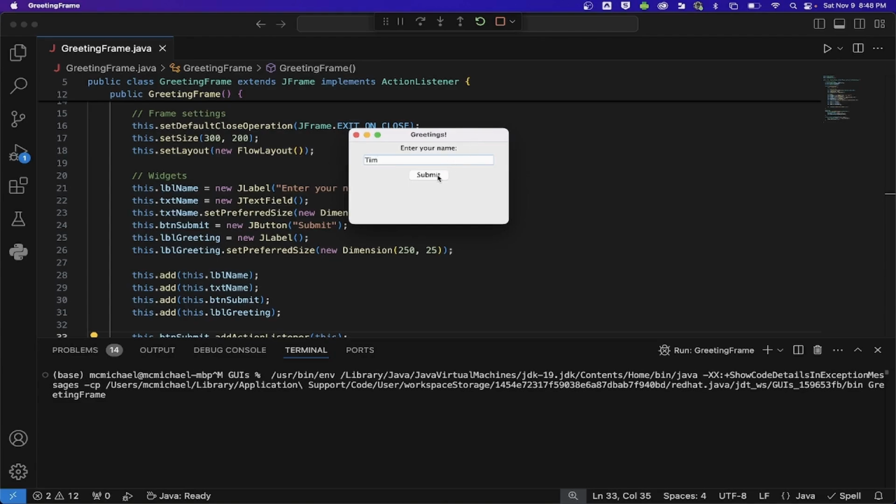Type Tim, click submit, and sure enough, it says, hello Tim. So now we're getting somewhere, right? This might not be the most exciting program in the world, but this little example has opened up a whole new way for you to write your programs.